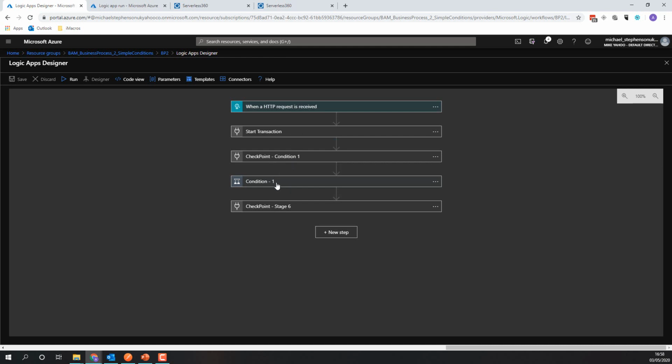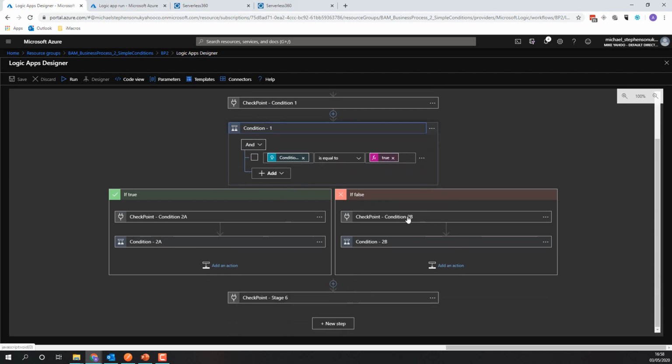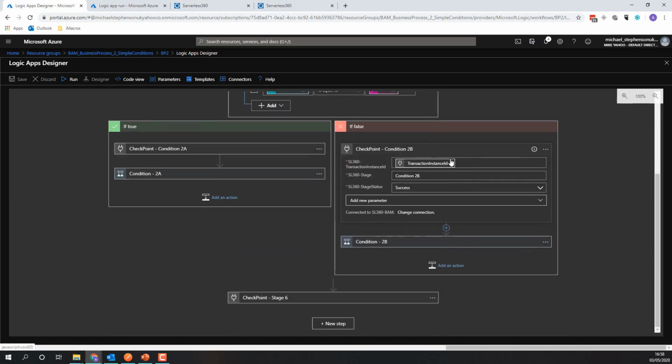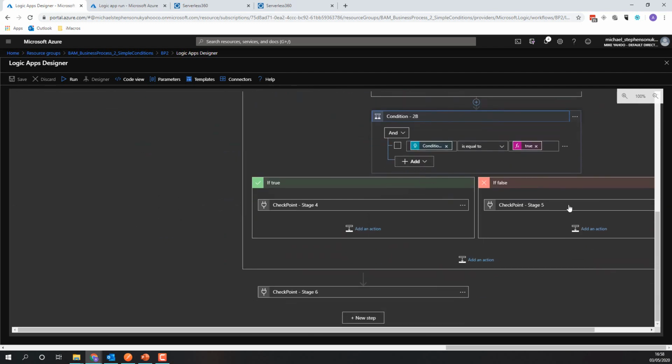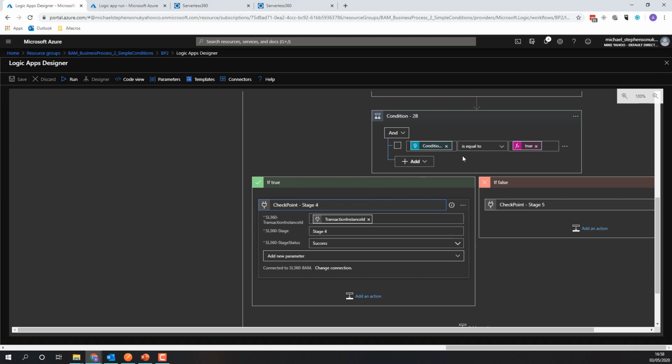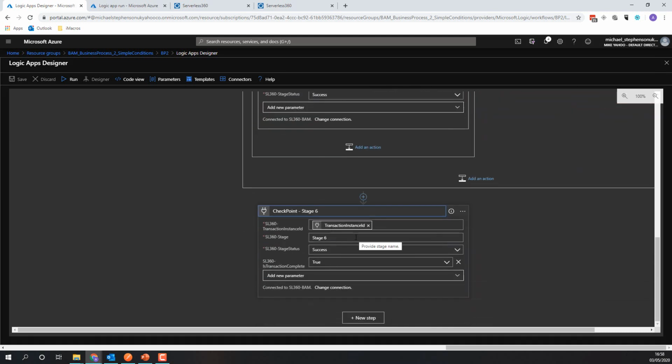Eventually we're going to reach condition 1, so we'll make a decision based on the true or false, and then let's say we go to condition 2b because condition 1 was false. We'll mark a checkpoint here before we do the condition if we want to. We'll do the condition and then we'll execute one of these 2 checkpoints, either stage 4 or 5 depending on the second decision point, and then finally we'll checkpoint at stage 6 at the end as we come out of the process.